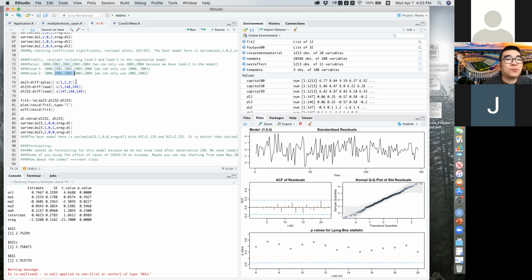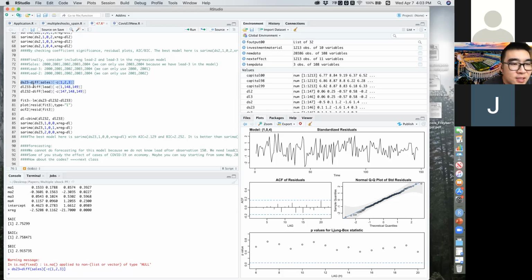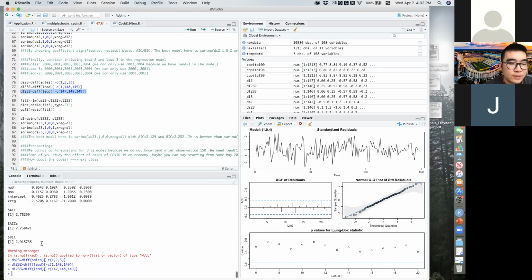Okay, and that's the code I have. So I think I might have some typo here. So this is a DS23. Okay, and this is going to be DS232. So this is the lead -2, so we throw away the first data point and the last 2 data points. And for the lead -3, we throw away the last 3 data points.